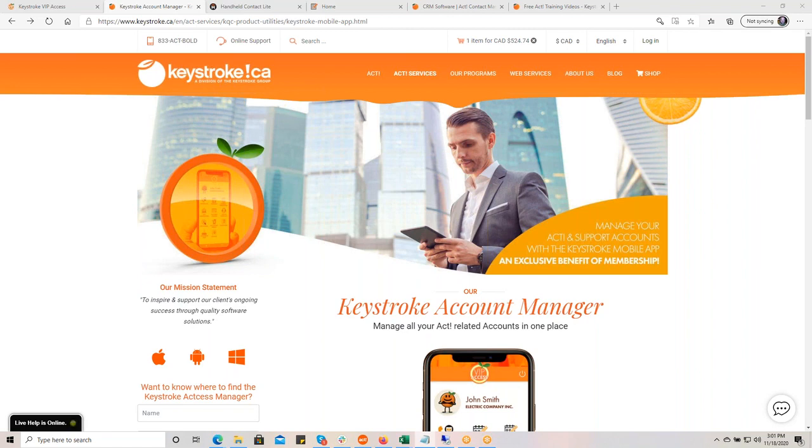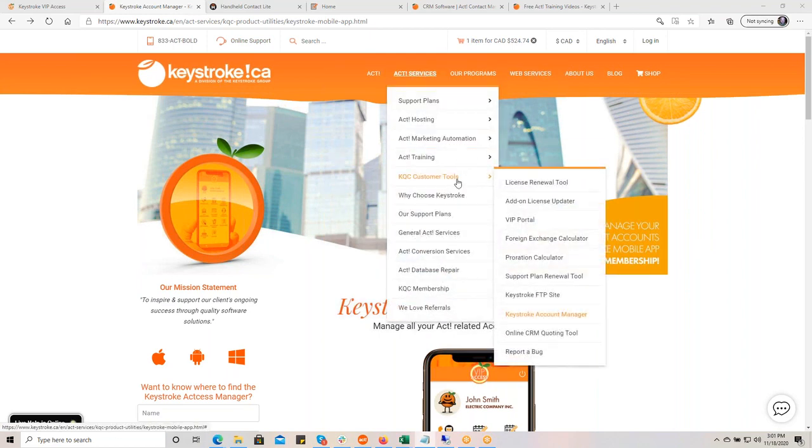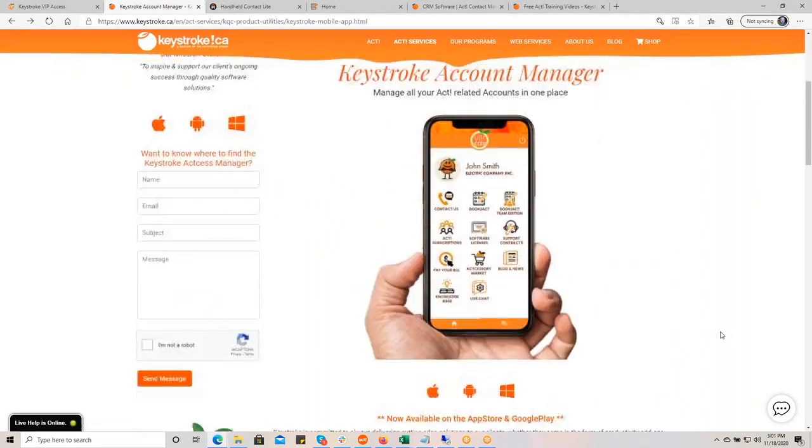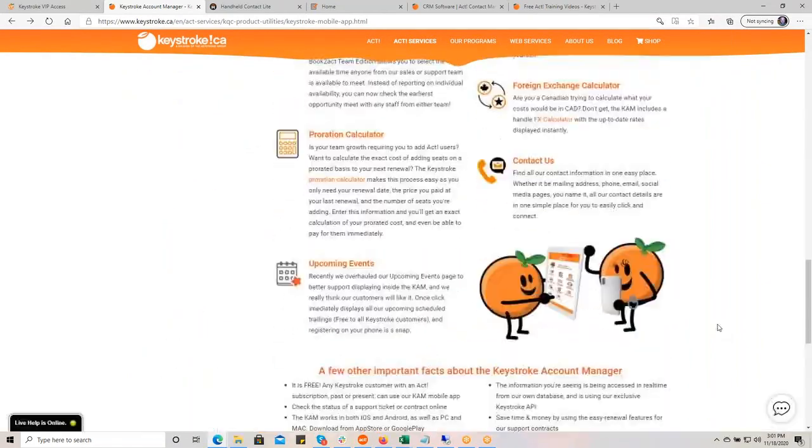So a couple of things, just to show you. I don't want anyone having to worry about keeping track or taking notes of the features. There's a couple of places you can find this information on our website. First of all, you go to keystroke.ca, go to Act Services, scroll down to Keystroke or KQC Customer Tools, and you will see down here Keystroke Account Manager. And here's a feature breakdown of all of the program features.